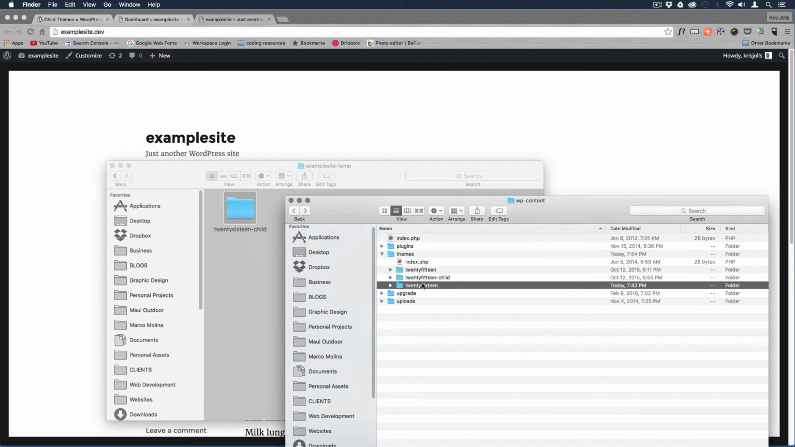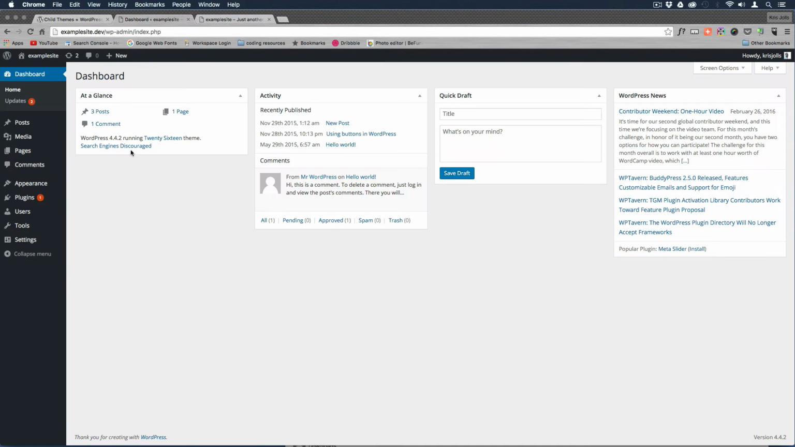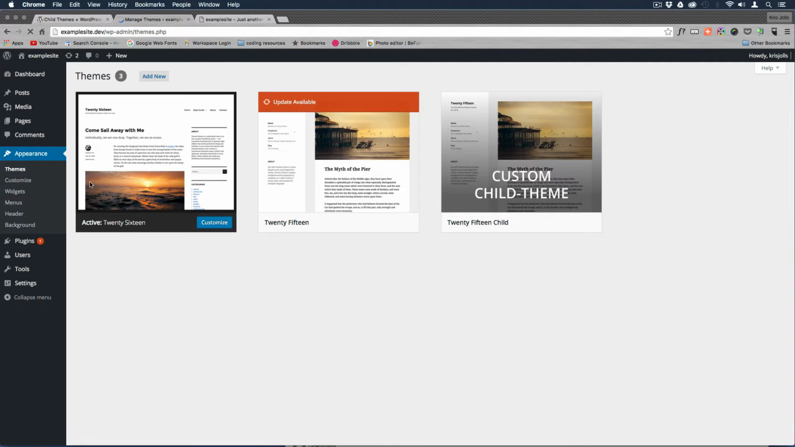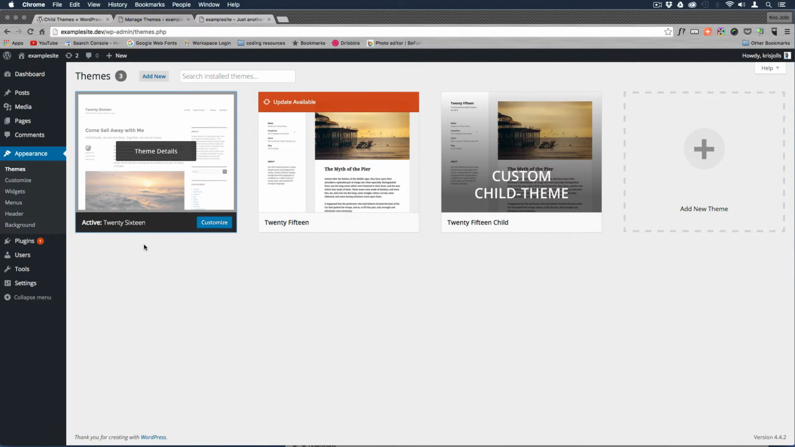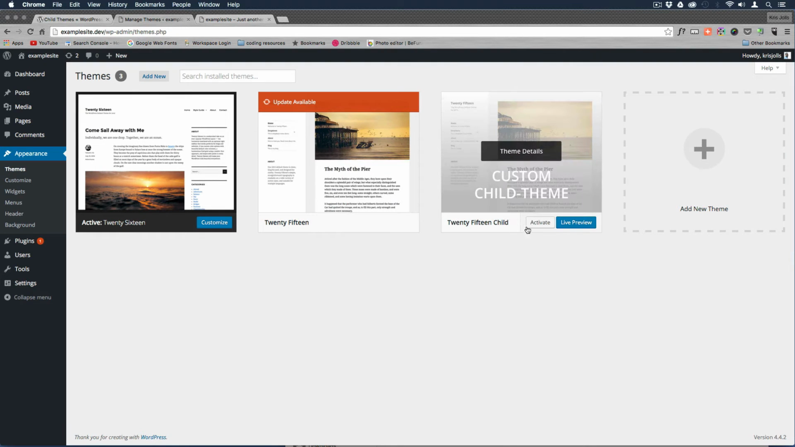So let me show you how this works. And that's actually quite easy. Let's go over here and come to my themes. Right now I'm running 2016 on this example website. You'll see that I have 2015, and I already have a child theme built for 2015, and that's kind of how it would look.